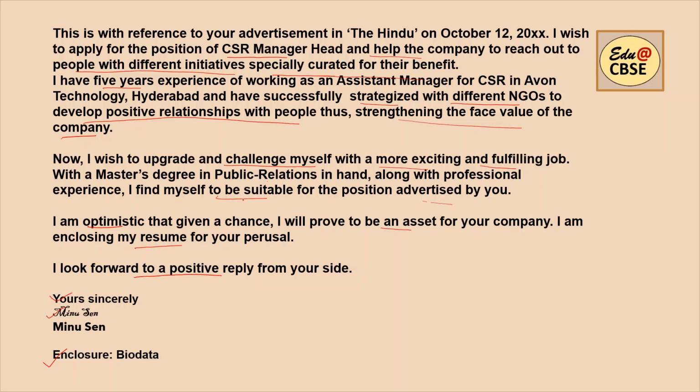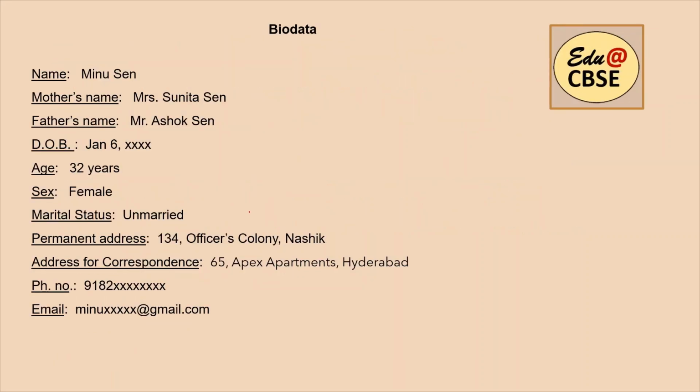Now we come to the biodata. So this is the biodata. This is how you are going to write it. So first, very basic information about yourself. You begin with name, then mother's name, father's name, date of birth, age, then sex, marital status, permanent address, and correspondence address.